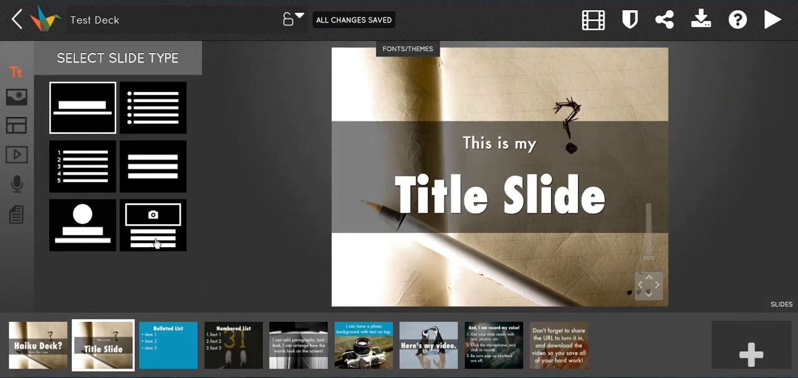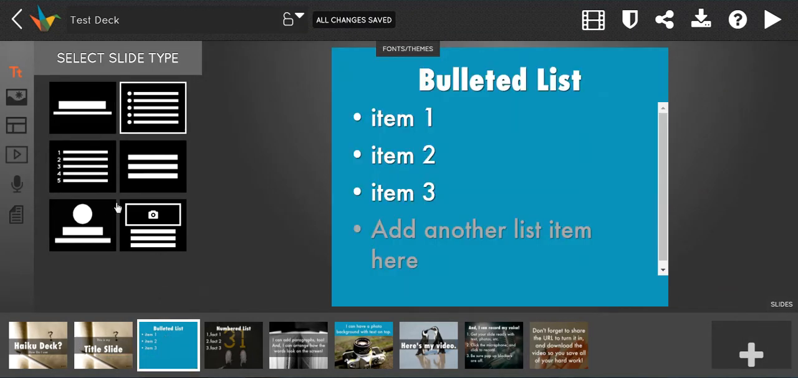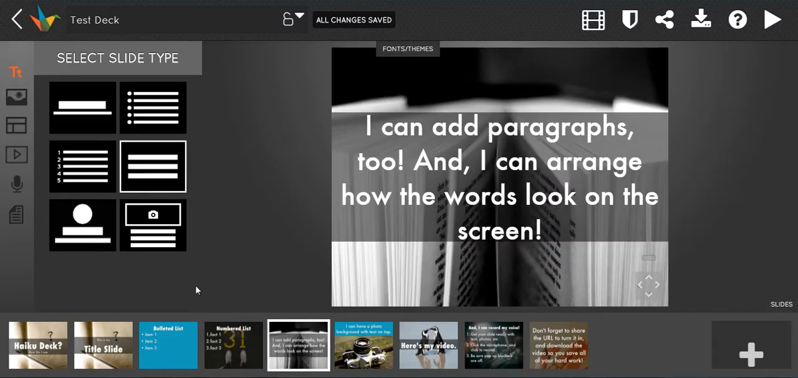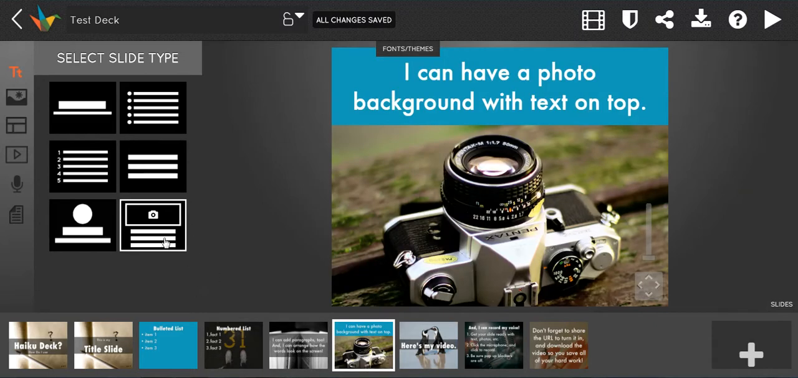And then the bulleted list will look like this. And a numbered list here. Paragraphs. And then for this one, I chose this option here that gives me a chance to mix up text and images. And I'll show you the different formatting options for each of these.